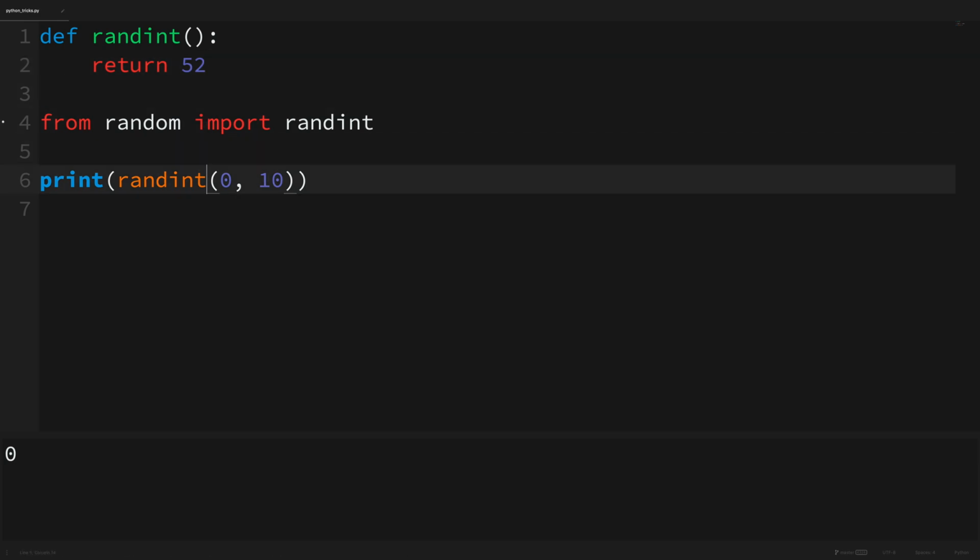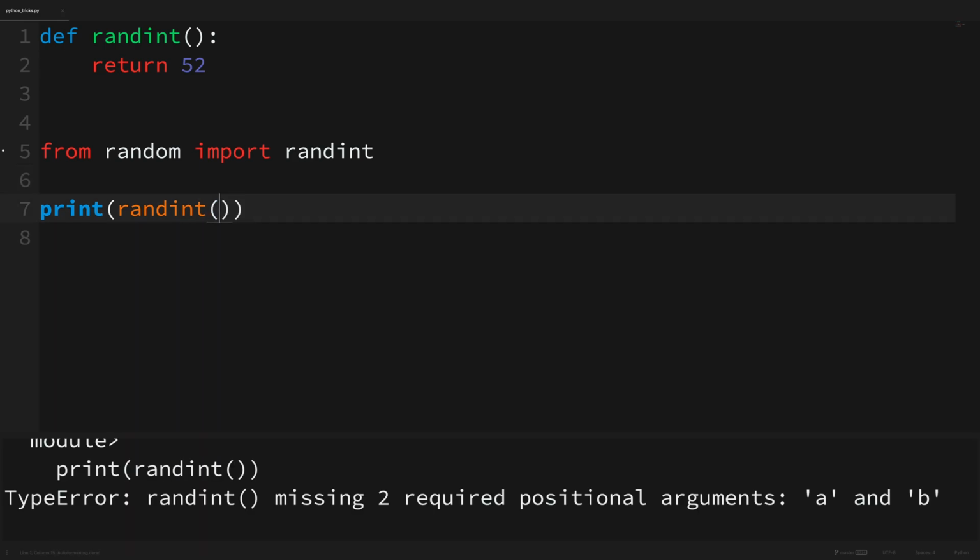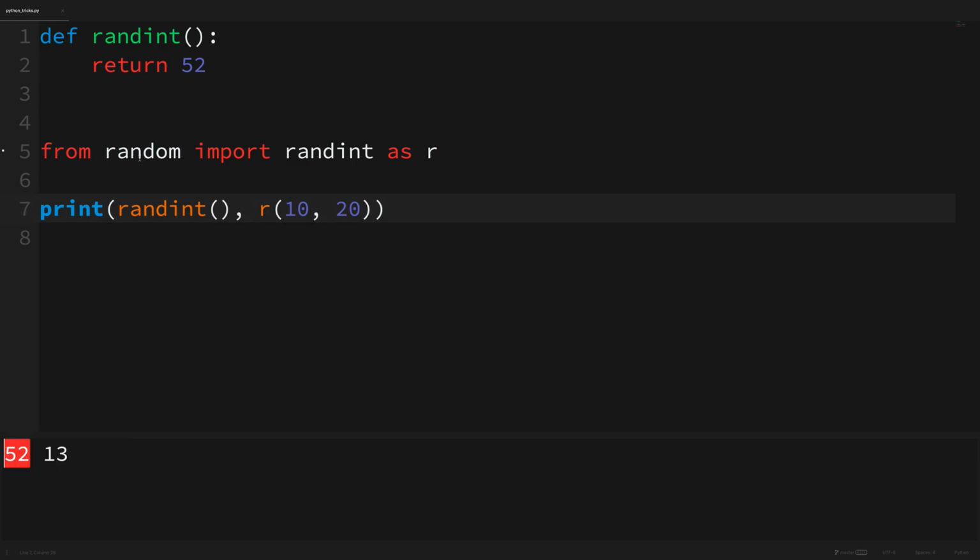And we're trying to use that function, so we just invoke randint like so. Well, it's not going to work, and that's because this randint actually replaced our randint. So if you need to keep both, you can actually import this with an alias by saying as something else, such as r, and then you can invoke both options, such as r(10, 20). And you can see here we get 52 from our version of randint, and then we get 13 for this version of randint.